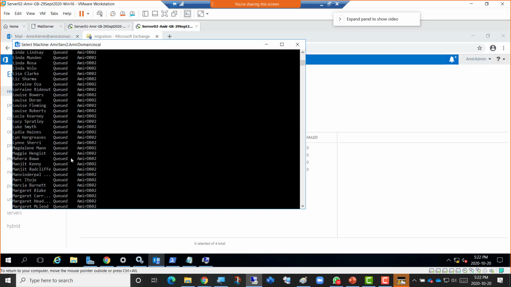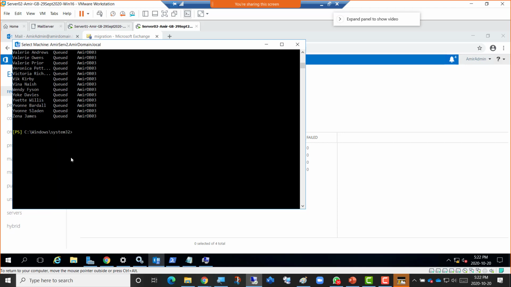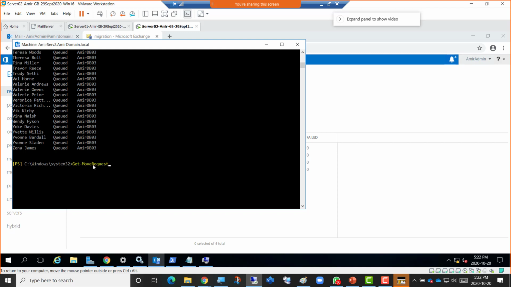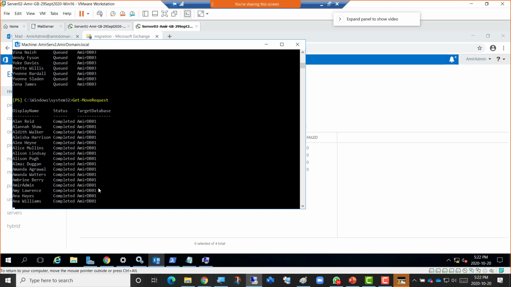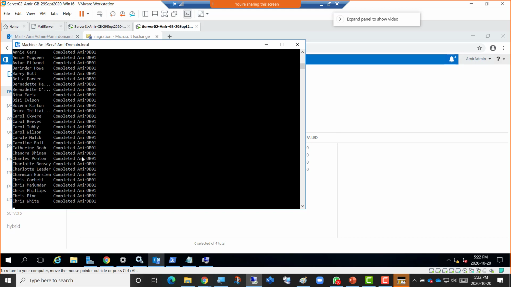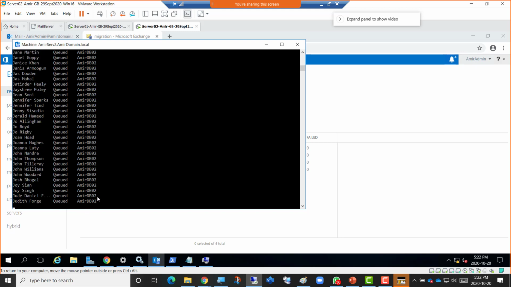So according to different criteria, they're just grabbing the mailboxes and simply migrating. The majority are in queue right now, but you can see that maybe 20% are done already here. If I press the up arrow and run Get-MoveRequest again, it's going to show more completed. In fact, it seems like 30% are done. I'm just guessing, so it's not going to take that much time. Oh yeah, that's a lot in queue.